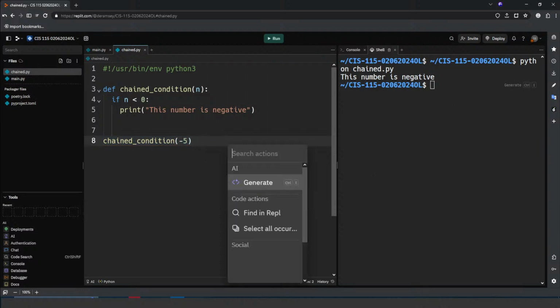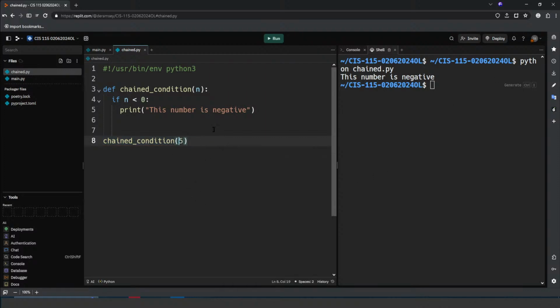Now, if I were to change that value, and it were to not meet that condition that we've defined there on line 4, let's run that now. And I would run python chained.py. We'd see it does absolutely nothing. Because this condition that we see defined here on line 4 is false now, because it's not less than 0, it is greater than 0.